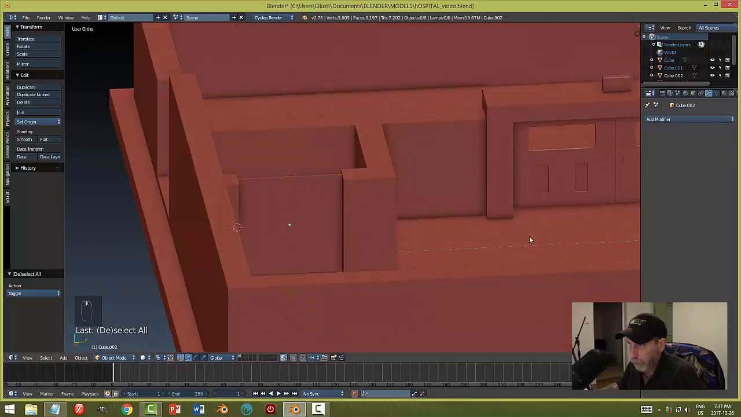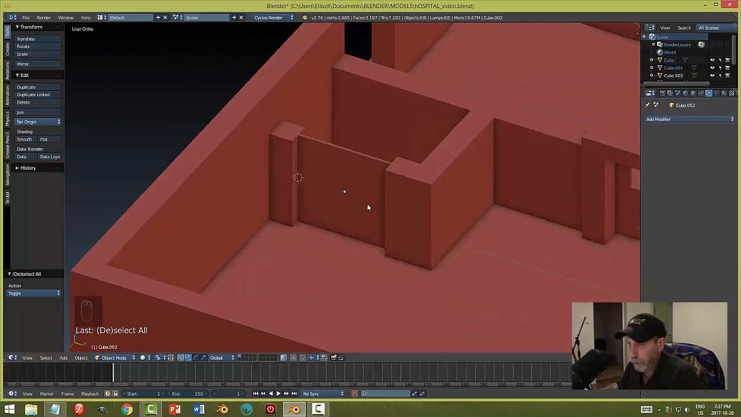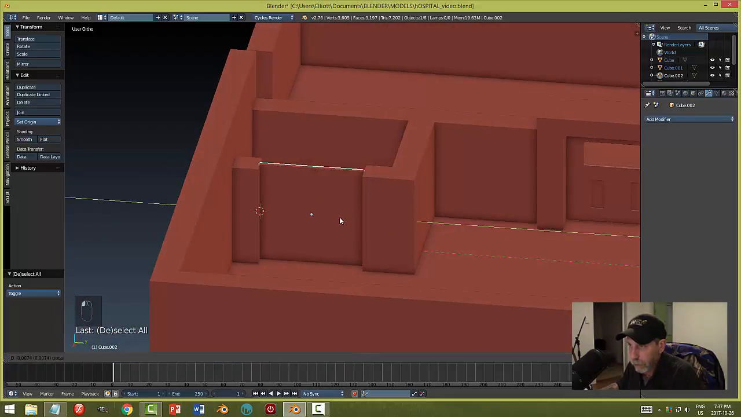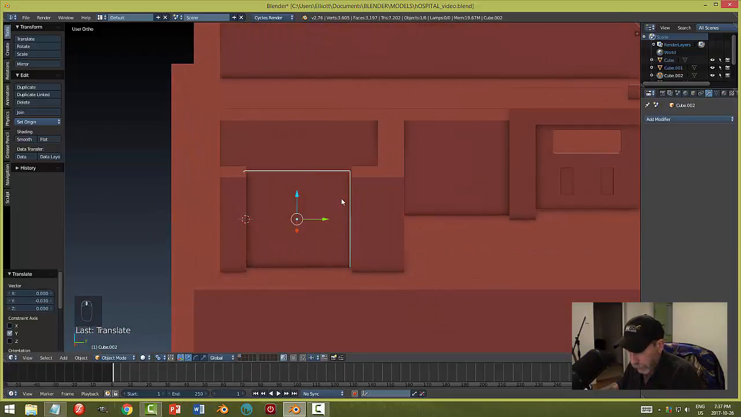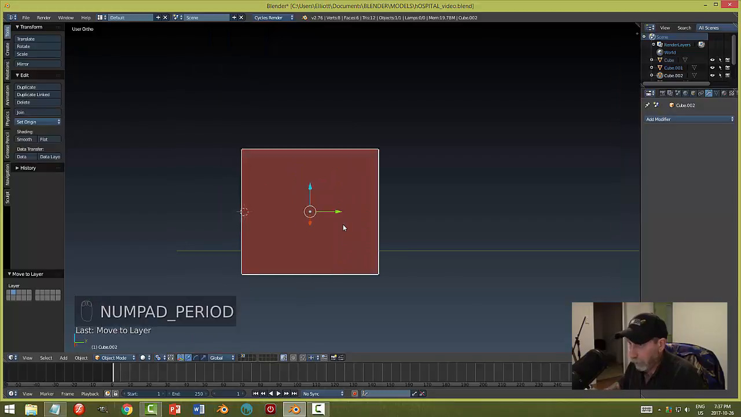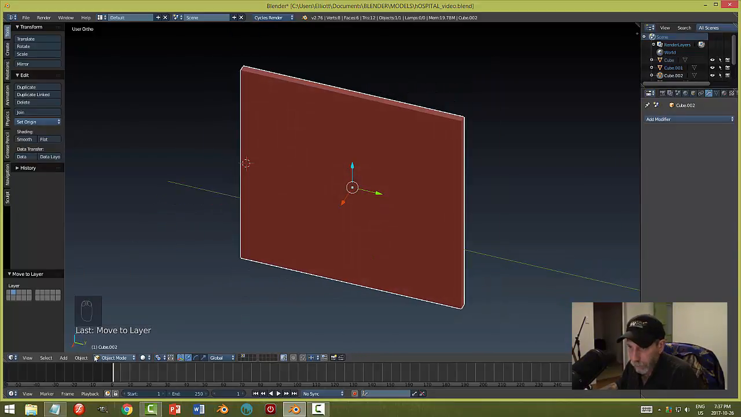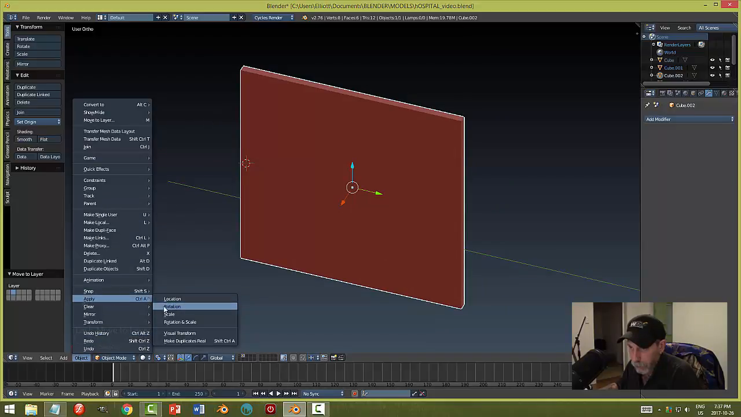I don't really want double doors. Do I? No, it's just going to be a door. Okay, let's move this to the second layer so we can work on it. Let's zoom in on it, and let's go Object, Apply Scale.